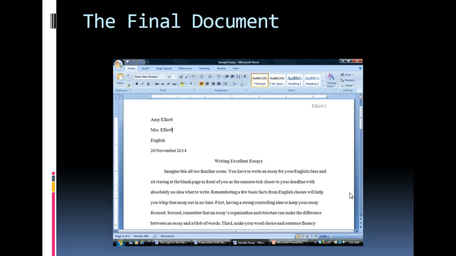MLA documents do not get fancy. They're very uniform and very formal. Our next lesson will focus on in-text citations and creating a works cited page. For now, use these steps to format your document.